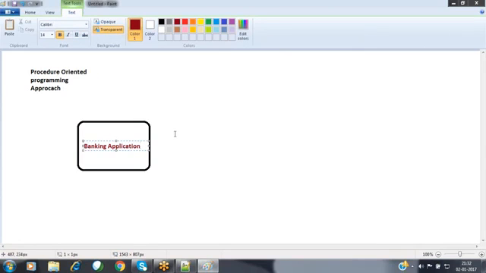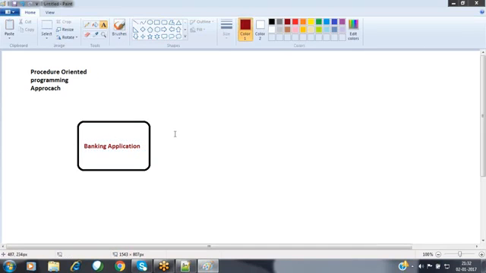I'm developing a banking application. In this banking application, basically I want to provide the core banking facilities. As part of the core banking facilities, I would like to provide three kinds of facilities to my customer.